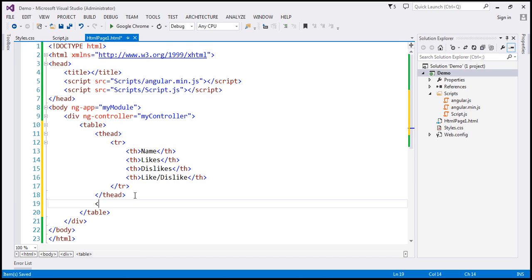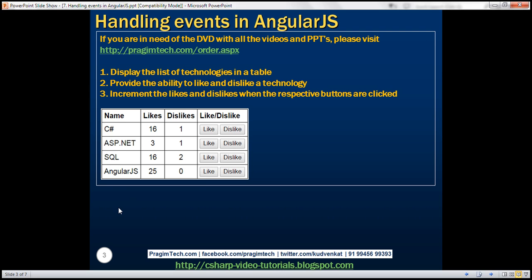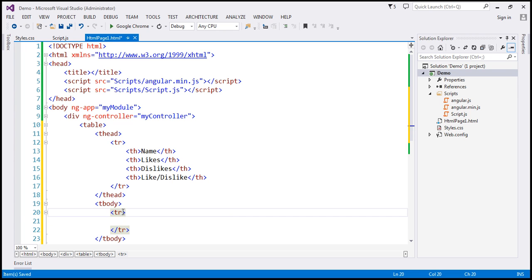Let's include the tbody section, and within tbody we want a row for every technology, and this is where we are going to use ng-repeat. We discussed ng-repeat in detail in one of our previous video sessions. So for ng-repeat I'm going to use: for each technology in what is our model? Our model is technologies. So we are going to loop through each technology in technologies. For every technology in our technologies array, we're going to get a table row, and within each table row we want a td.